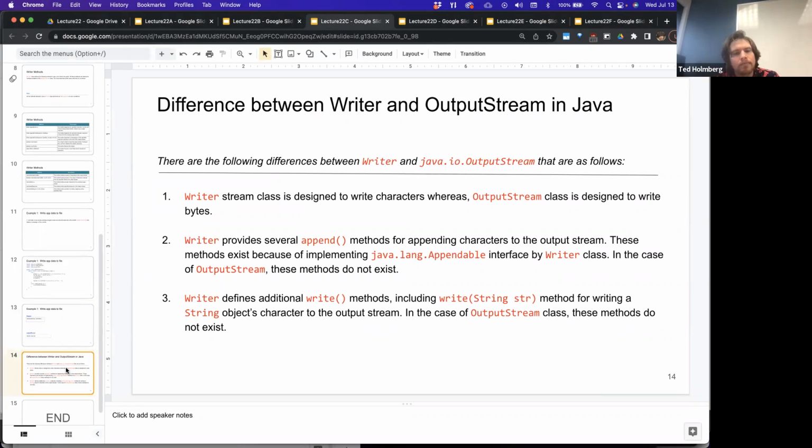Since this is our first introduction to the Writer class, let's talk about some of the differences between Writer and the OutputStream class. The OutputStream class is what we really discussed previously in terms of byte streams. The first of three fundamental differences I want to highlight is that the Writer class is designed to write characters, whereas the OutputStream class is designed to write bytes.